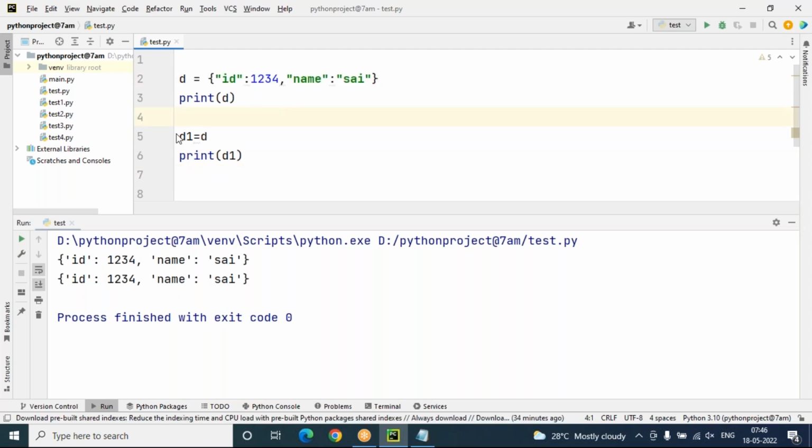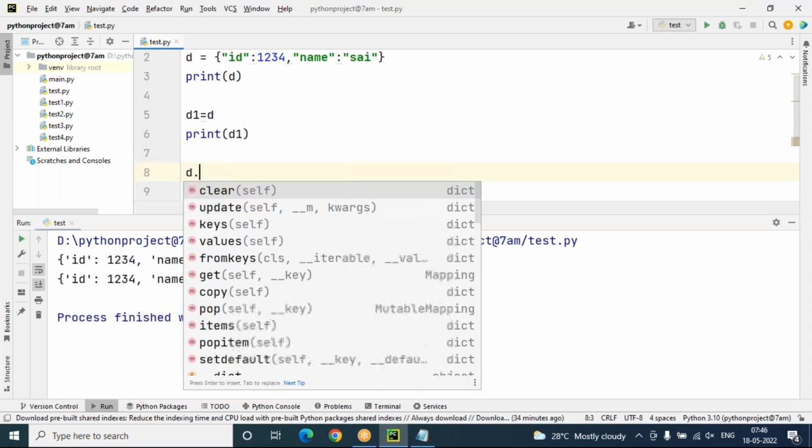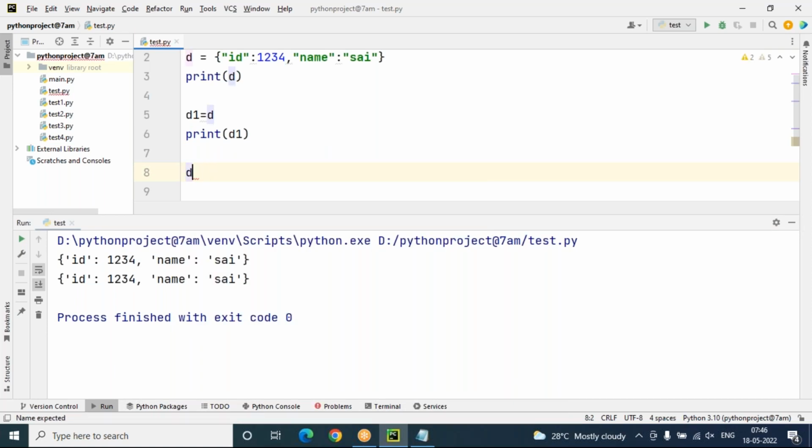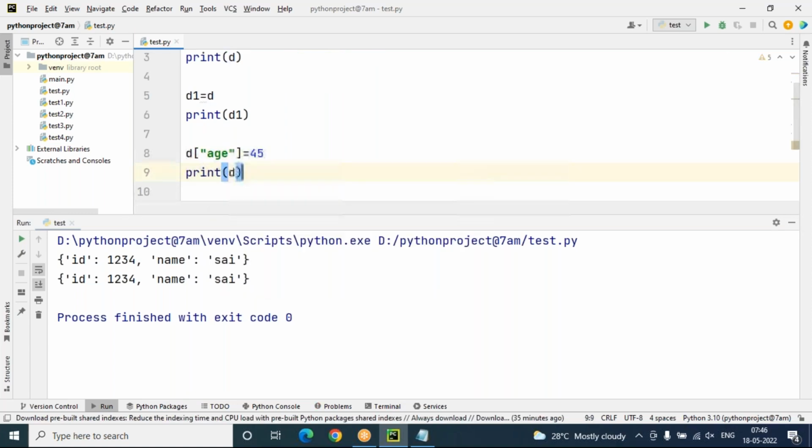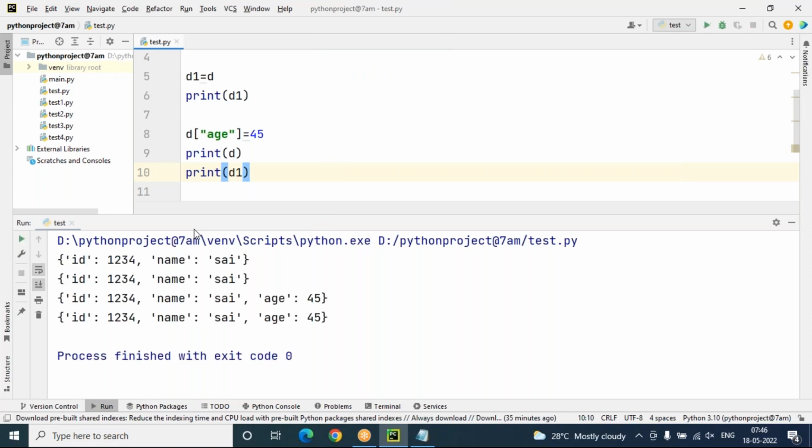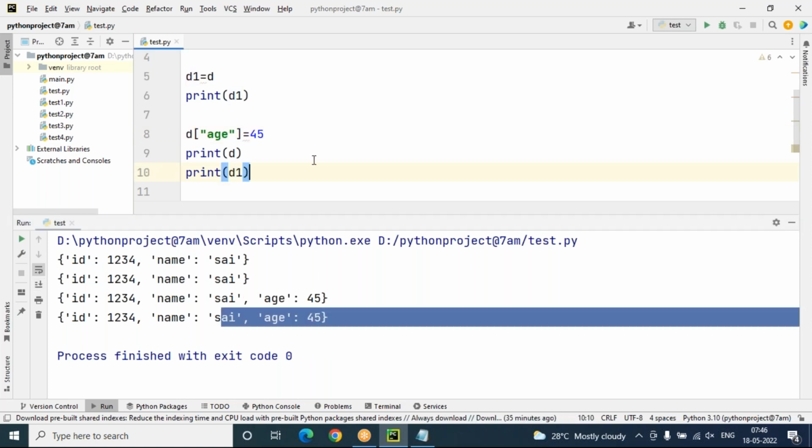But in this situation, if you modify anything on d1 or d, it will affect the other copy. For example, here I'm taking d of age equals 45. What I'm trying to do is modify d. I'm adding age 45 to d, but d1 is also affected here. You can see this is a shallow copy. I tried to add age 45 on d only, d of age, but d1 also gets modified. Yes, this is a shallow copy.